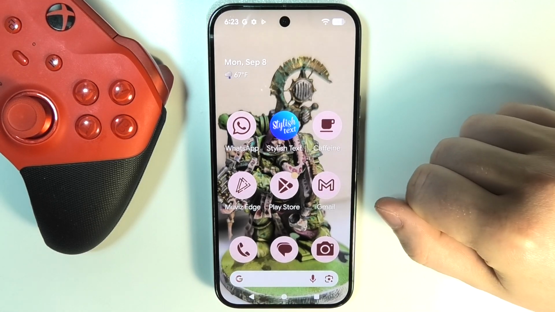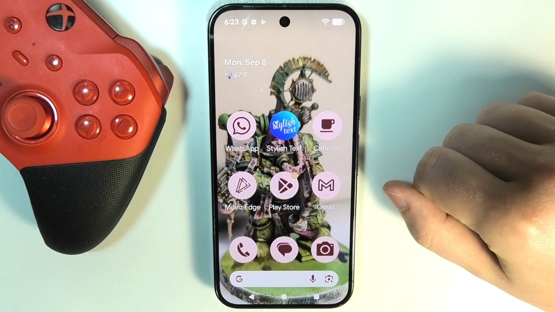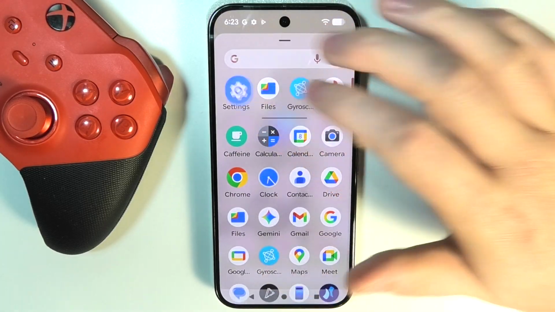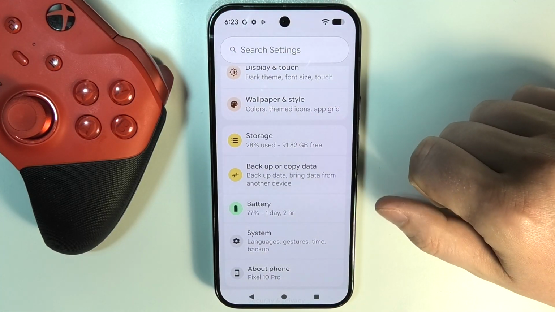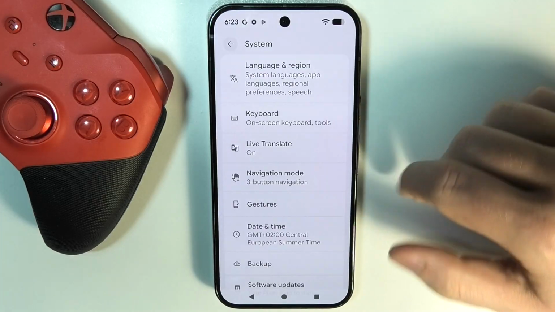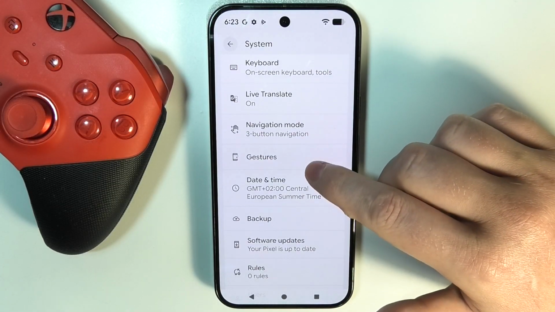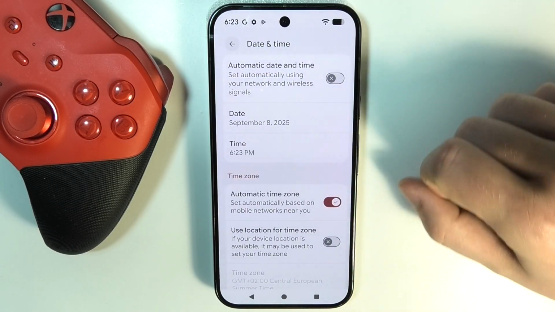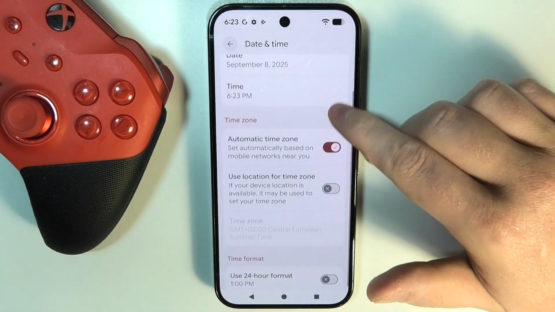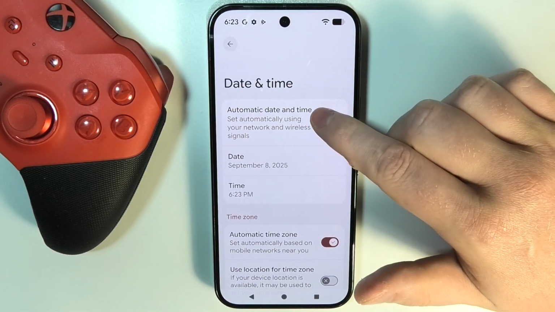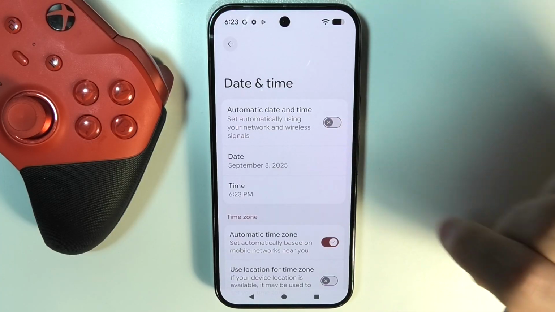To change the date and time settings for Pixel 10, first we need to open settings on our device. Next step is to locate System. Then we can go to the date and time settings. Here there's a few different options that you can customize, first being the automatic date and time settings.